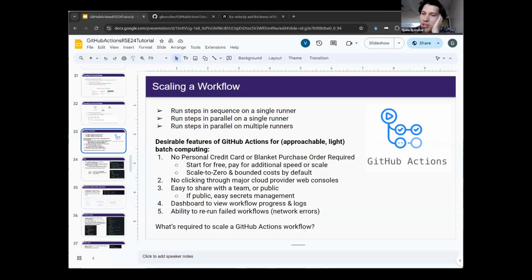Cool. So now we're going to put some of this stuff together to look at what it might involve to run a more complicated or computationally intensive workflow. Just generally thinking about scaling these workflows, right now we've just been running a bunch of steps in sequence on a single runner. The next step might be to try to run some steps in parallel on a single runner, but in practice with the free runners, they're pretty small. They have 4 cores. So one thing that it's actually nice to do is be able to run steps in parallel on multiple runners, which is pretty easy to do.